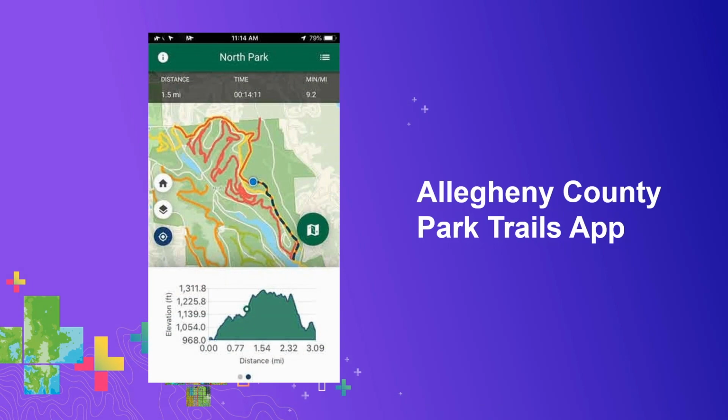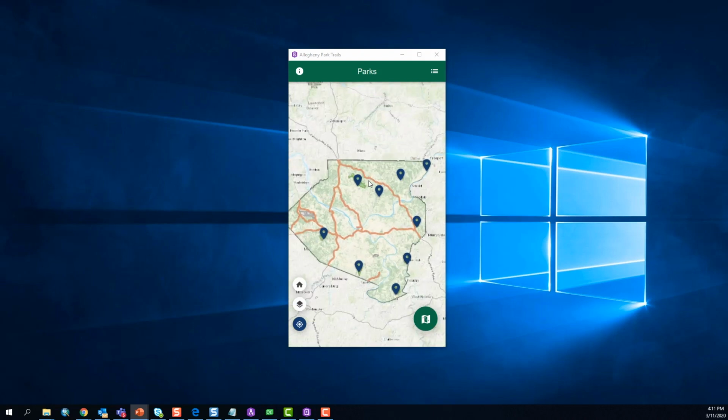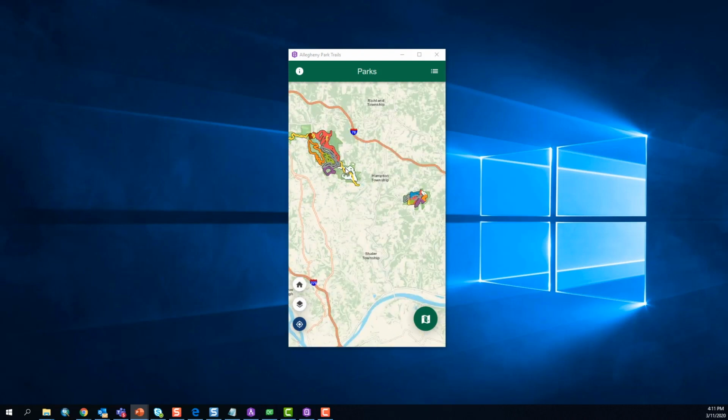So I'd like to show you the mobile app that we developed for Allegheny County. The app that I'm showing you on my screen here is the Windows version of the app, but it also runs natively on both Android and iOS and is available for download from both Google Play and the App Store. So when the app is first launched, you can see the map view of the county's parks. And as you zoom in, you can start to see the trails.